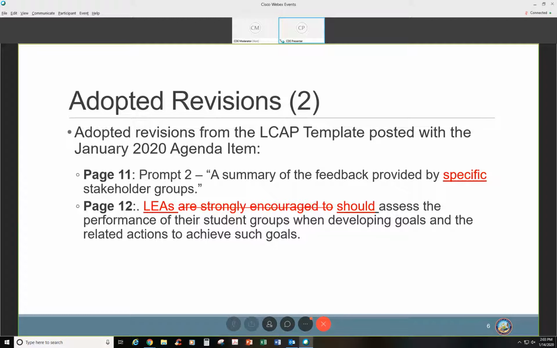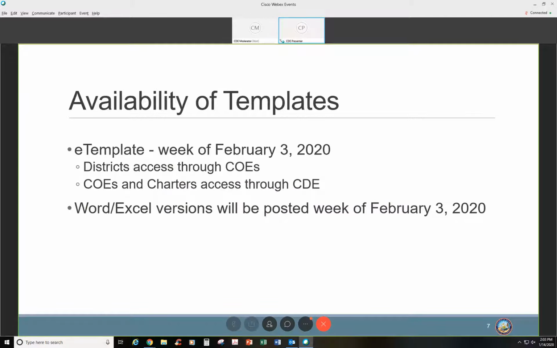Also revisions on page 11, again, you can see specific, and then also some changes in this language. You can see we went from strongly encouraged to should, and should assess the performance of their student groups. And this language is more consistent with the statute that revised the LCAP template, which is Education Code Section 52064. So with that, obviously then the posted version of the template is not current, and we will make them available.